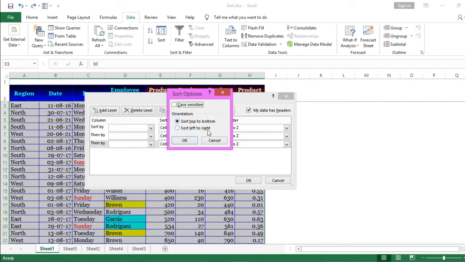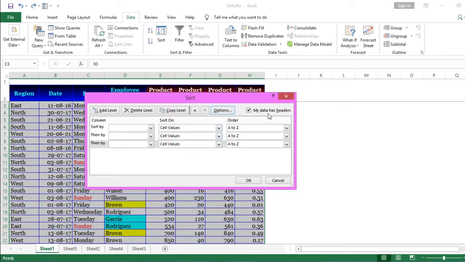We have a checkbox, My Data has headers. If you tick this option, it will include the column headers, and if you untick, it will exclude the column headers. Let us know how this option works. Add one or more labels by clicking the Add Label button. If you click on the Sort by drop down, you can see the column headers if this checkbox is ticked. Now untick this checkbox and notice the column headers are gone. It is showing column A, column B, and so on. Therefore, it is a good habit to tick this checkbox.